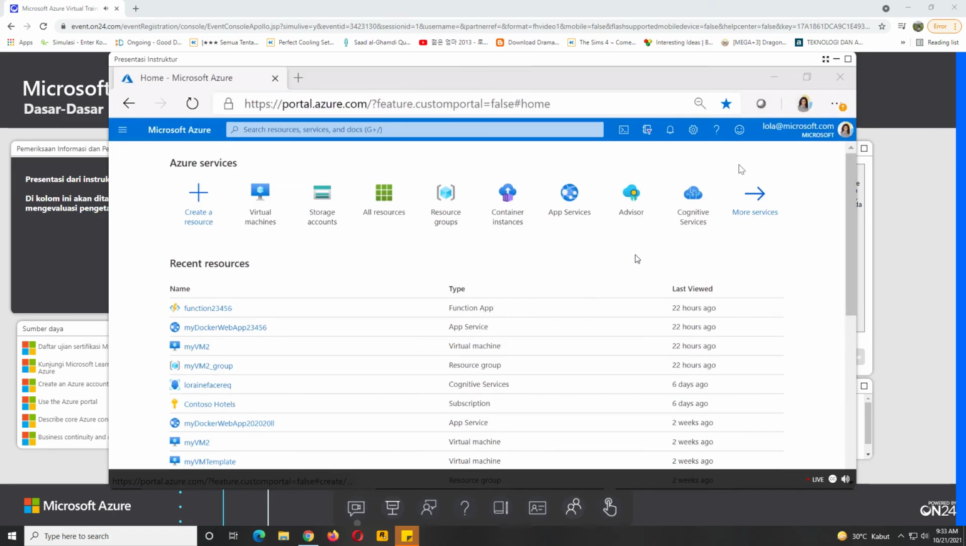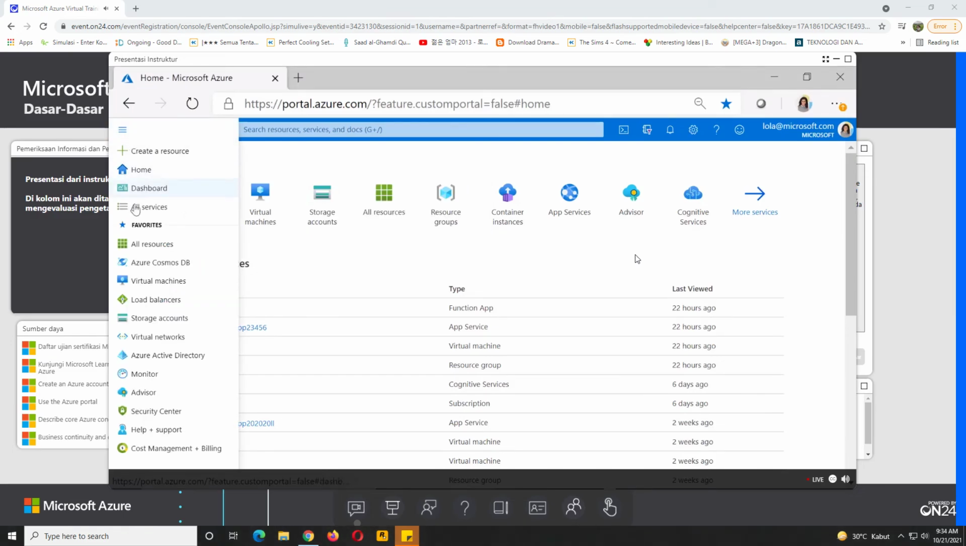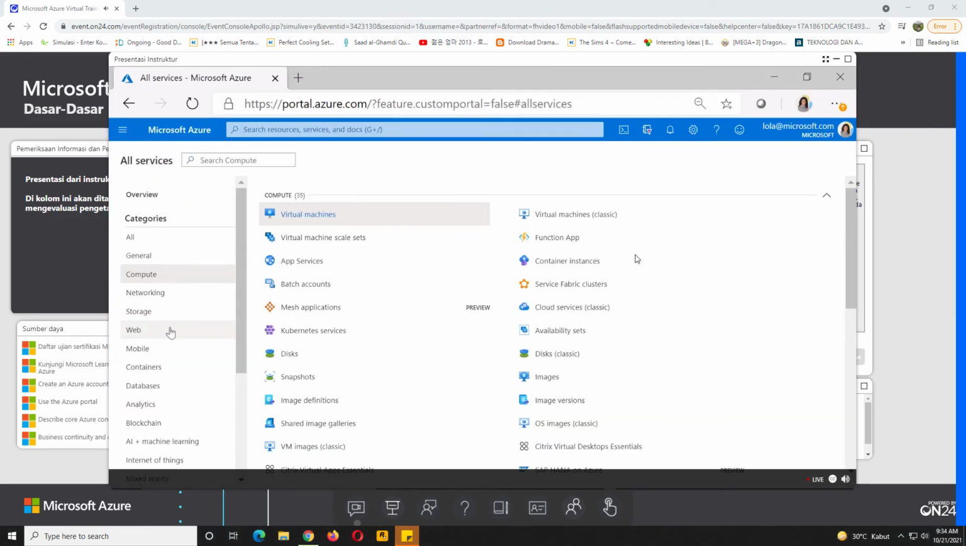Here I am in the portal, and let's get started creating our virtual machine. So I'm going to create the virtual machine, and then I'm going to connect to that virtual machine and then install a web server role and then test it. Let's get started. So I'm going to create a new resource. I can also go to virtual machines, or I can also look on the left-hand side here and look for all services and then compute.